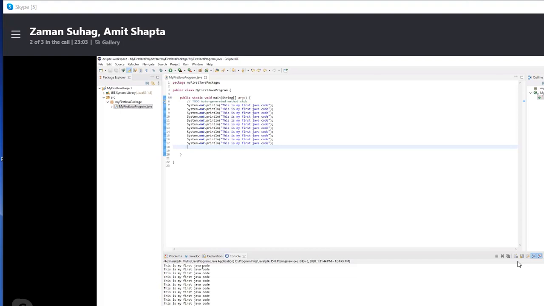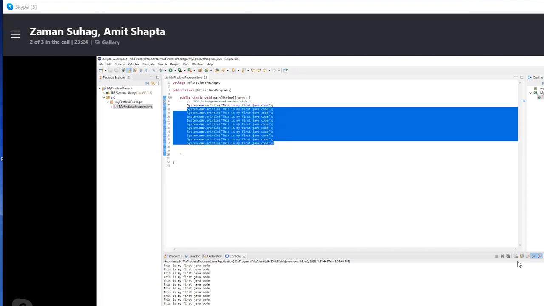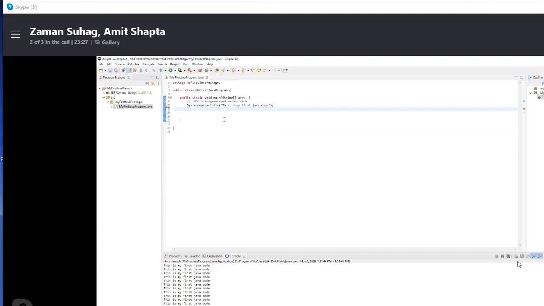Now if you have to print it, let's say 100,000 times. Okay, now you just keep it one time, just the print command, keep it one time, and then what do you do? After line number 6, press enter. Put, declare a variable, int, integer, int, space, i, semicolon.